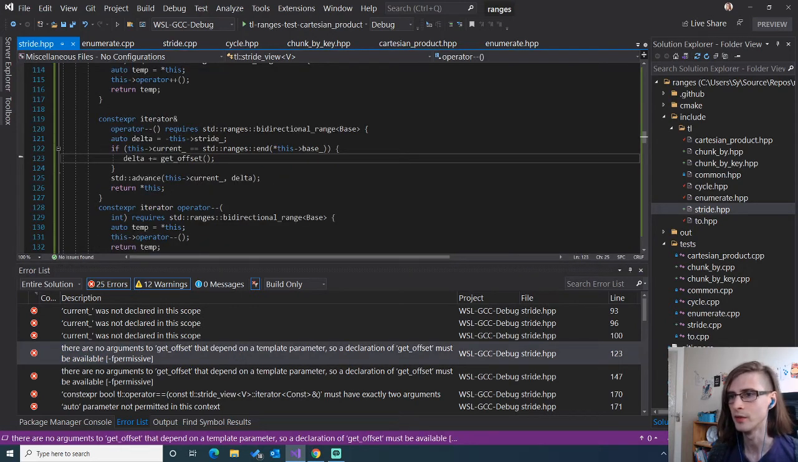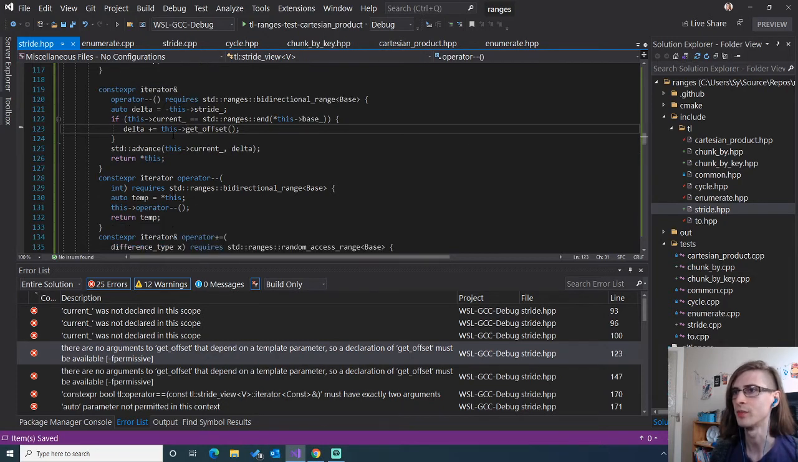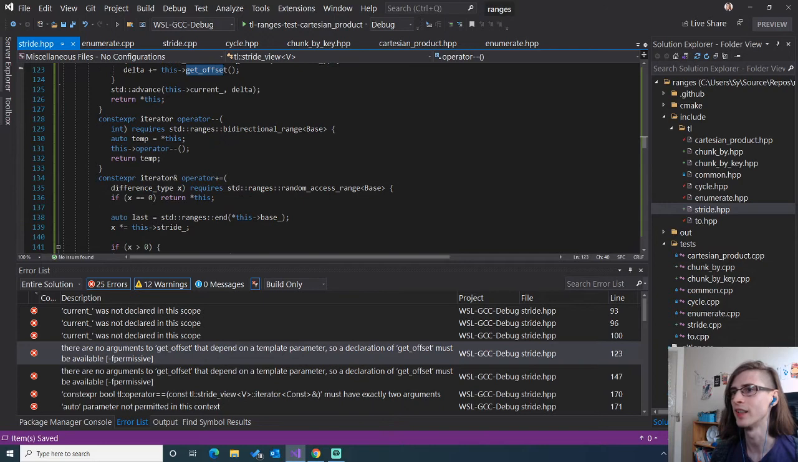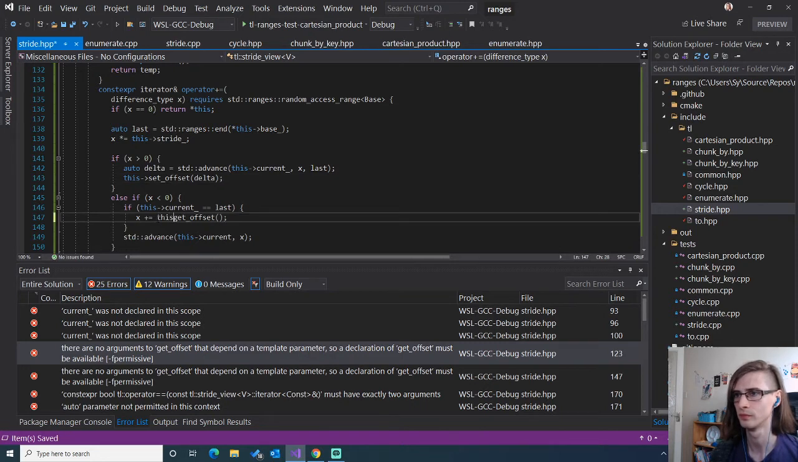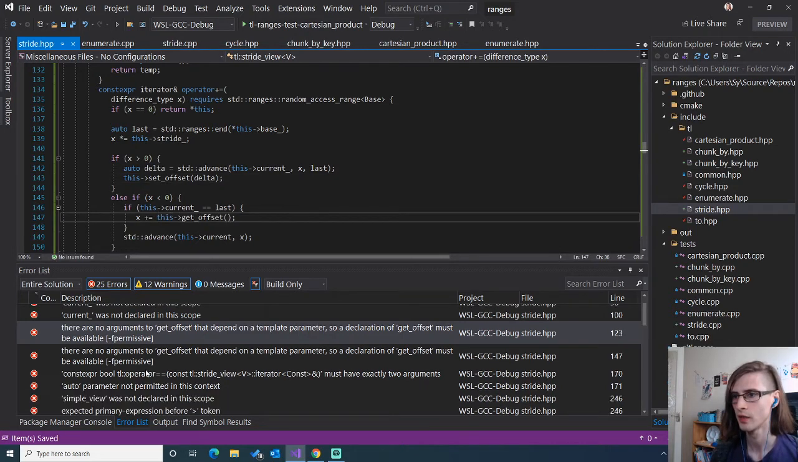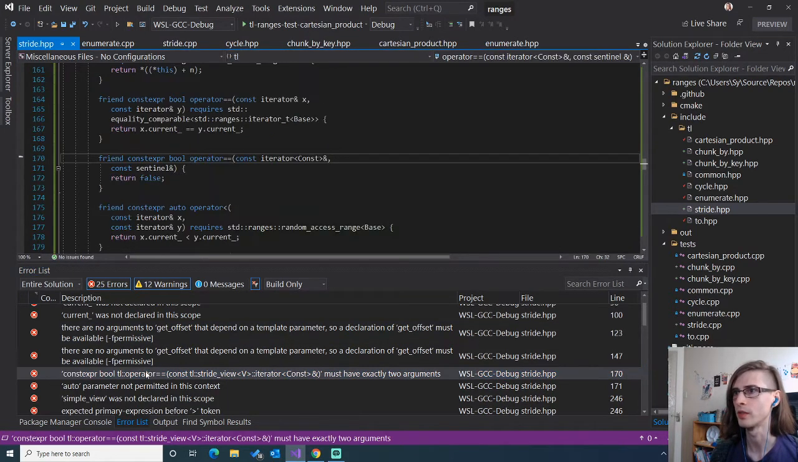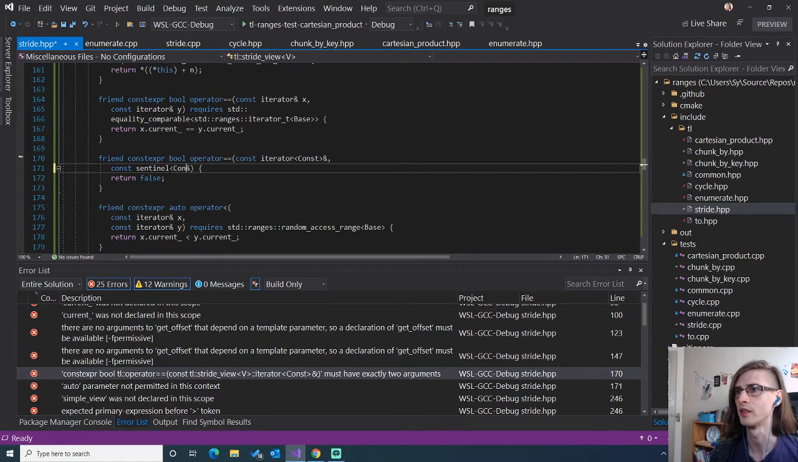Okay, there are no arguments to get offset, which depends. Yeah, so I need to make that, because this is again a dependent name. I need to explicitly say that it's a member function. This must have exactly 2 arguments. What are you talking about? Okay, yeah, this needs to be sentinel const.